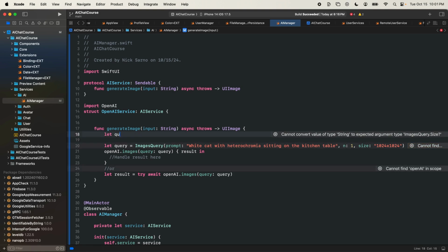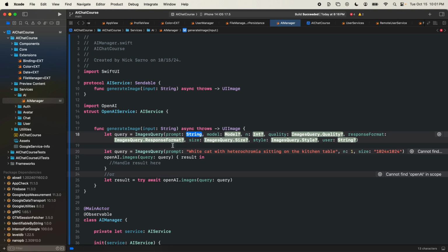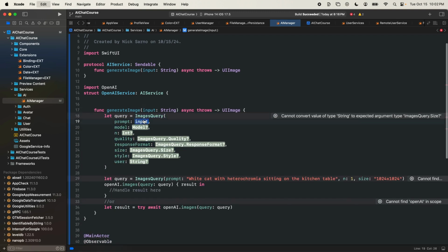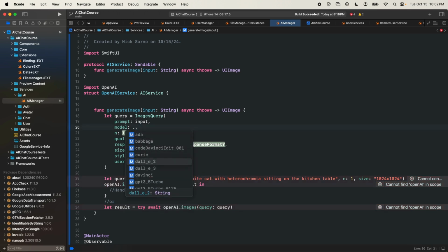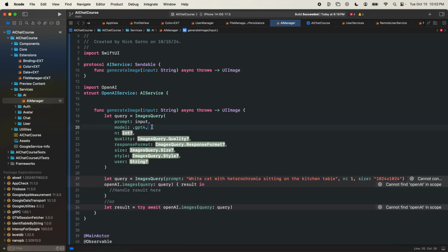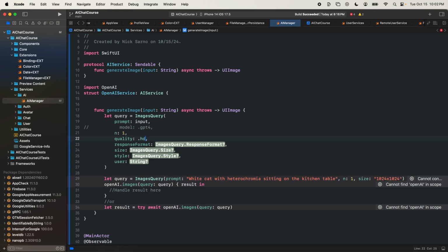So let's create a query, and we'll set it equal to an images query. I will option enter for the full completion, triple click, and control M. The prompt will be the input that we're going to inject. So we're going to change the input, and we'll have the ability to change, a white cat or a white cat in ultra high definition or whatever it is. The model, we can pick the OpenAI model that we want here. For now, we're going to use GPT-4, which is actually the default, so we can leave that commented out. N is how many pictures we want. We want 1. Let's go ahead and make it high definition, HD.